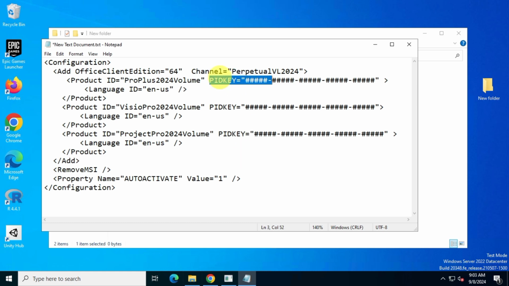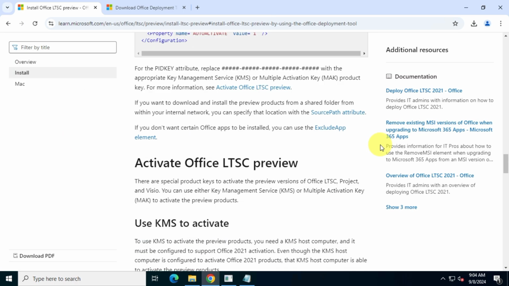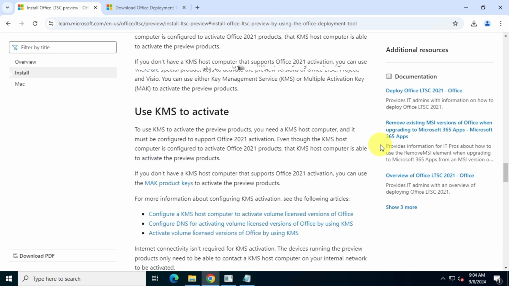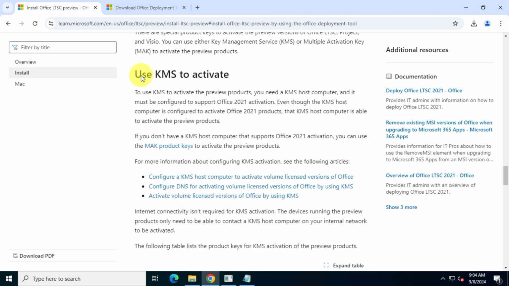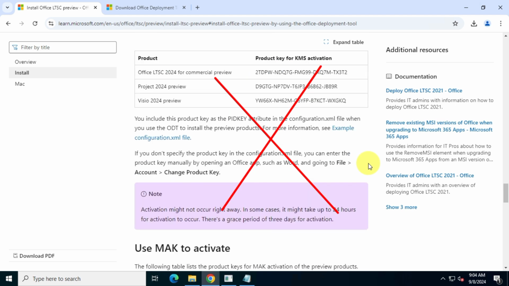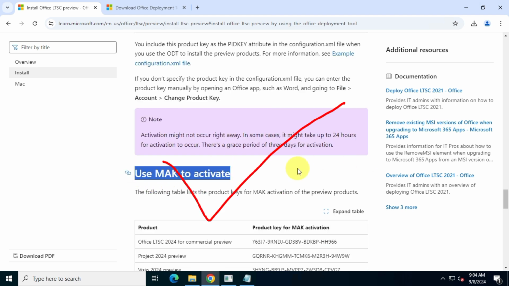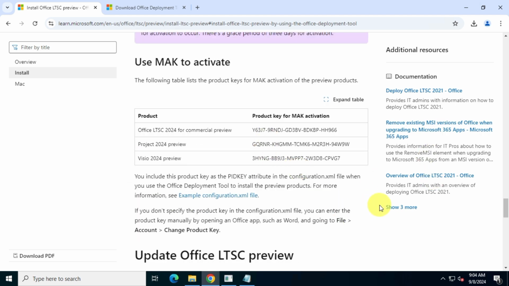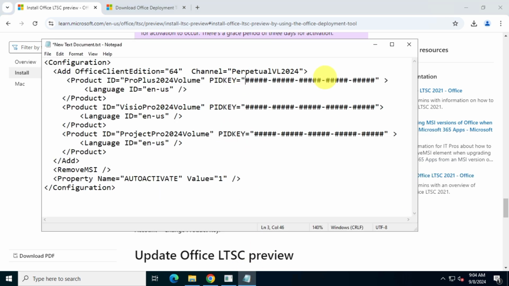Now it's time to replace these PID keys with the MAK keys for each product, also provided by Microsoft in that article. So come back to the article again and then scroll down. You will find these KMS keys, but these codes cannot be used for this case. Keep scrolling and then find these MAK keys right here. Copy these codes for each product and then replace these codes in the PID key option.